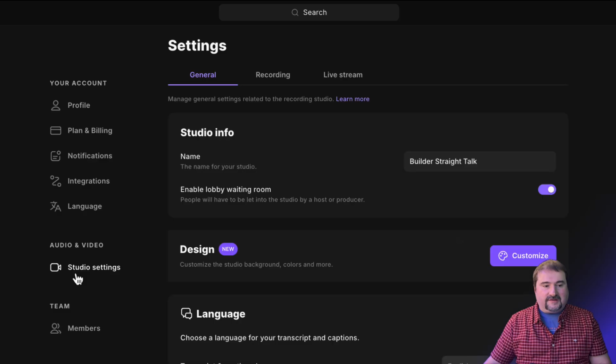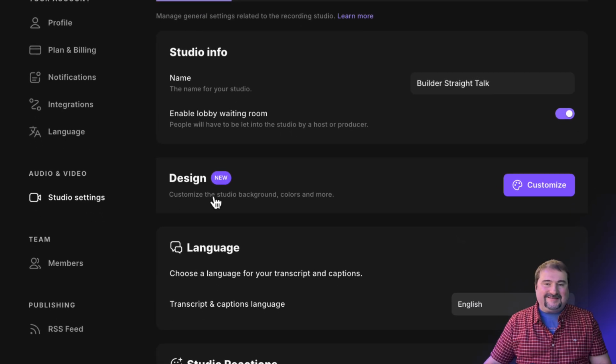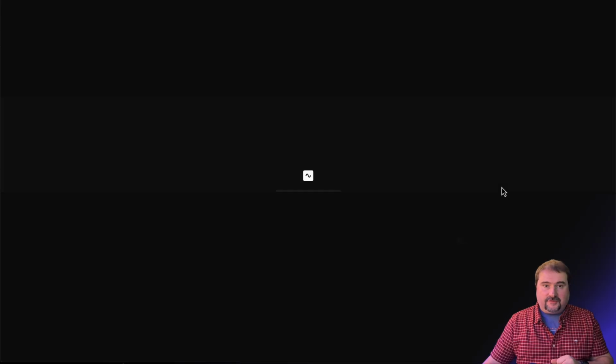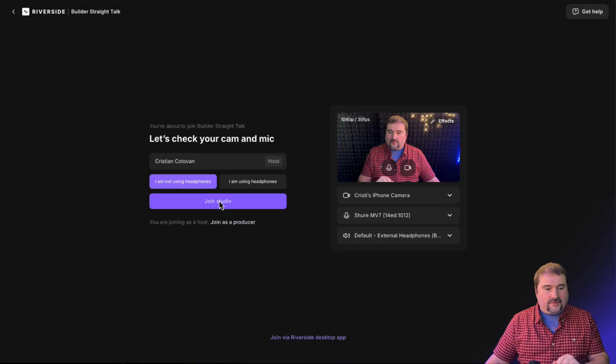Go to the studio settings in here, and you see here you've got design. This, if I click customize right now, it will actually take me inside the studio as if I was recording, and it will show you the logo and other stuff. Let me show you. Click customize. And as you can see, it opens the studio for me. I'm not actually going to record anything.